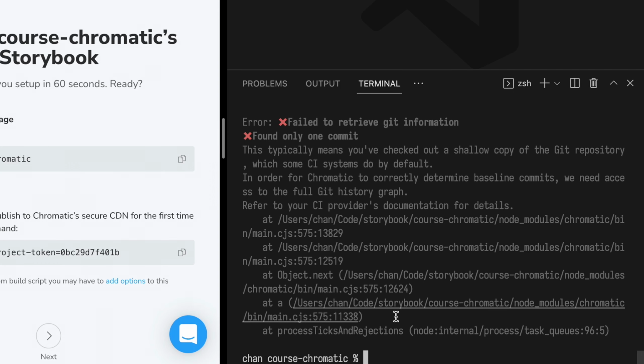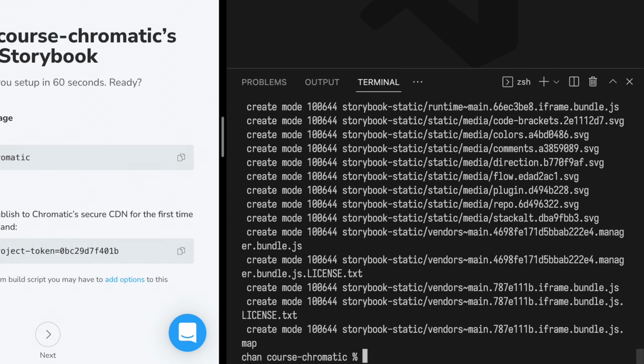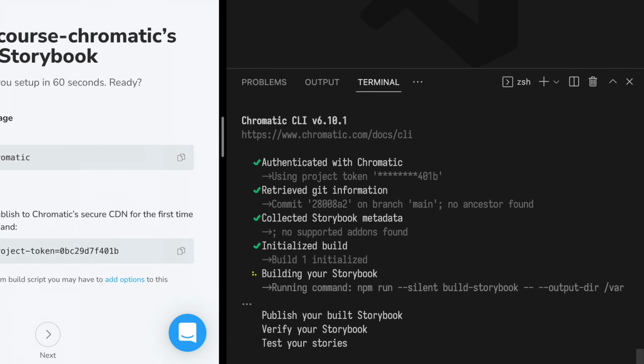To solve this, we just need to add a second commit. So we added that Chromatic dependency, so let's commit it. Git add, git commit, add Chromatic dependency. Now, with two commits in our repo, we should be able to run this command again and have it work.